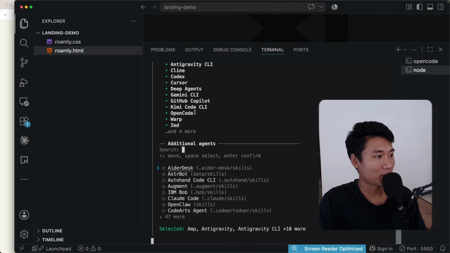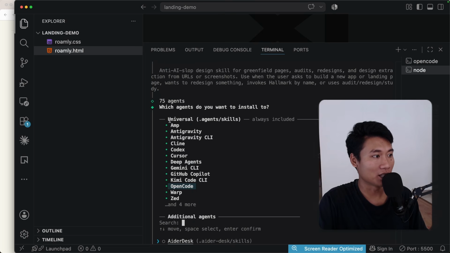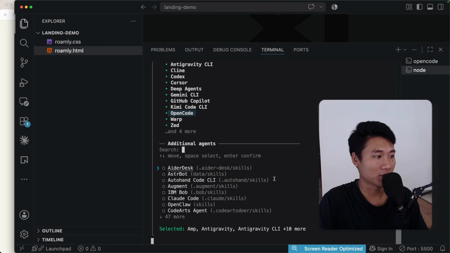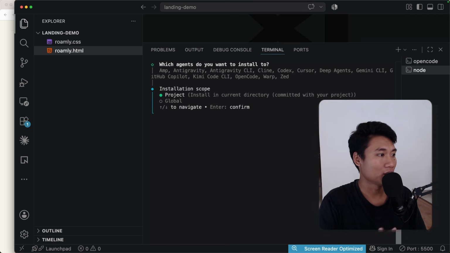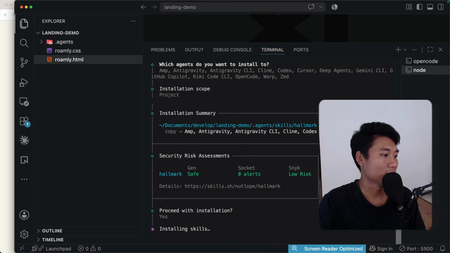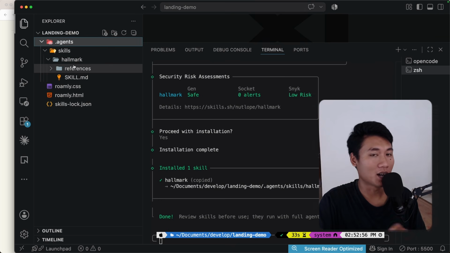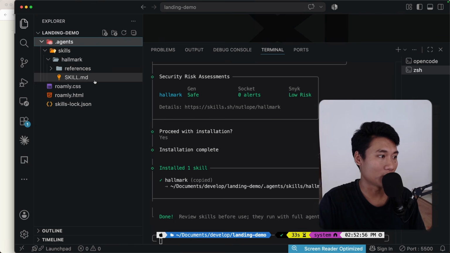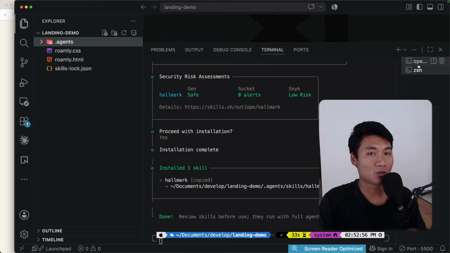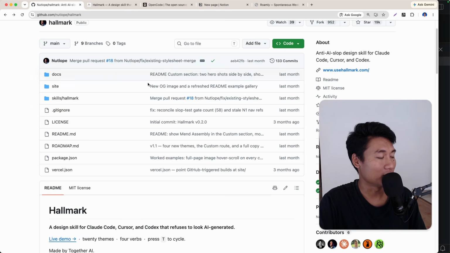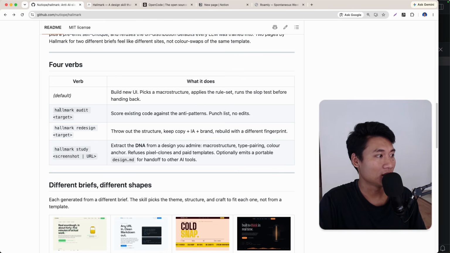Because I'm using OpenCode, and OpenCode is basically a universal AI agent, you don't have to select anything, just hit enter. Then yes, I'm going to install that on this project only. As you can see, it will create this .agent folder, and inside that we have the Hallmark folder and also the file here. Cool. So now let's try to redesign, because as you can see here on the GitHub, we can run Hallmark audit and then the target file, and then we can run Hallmark redesign, then the target file. So we're going to try running this one here.